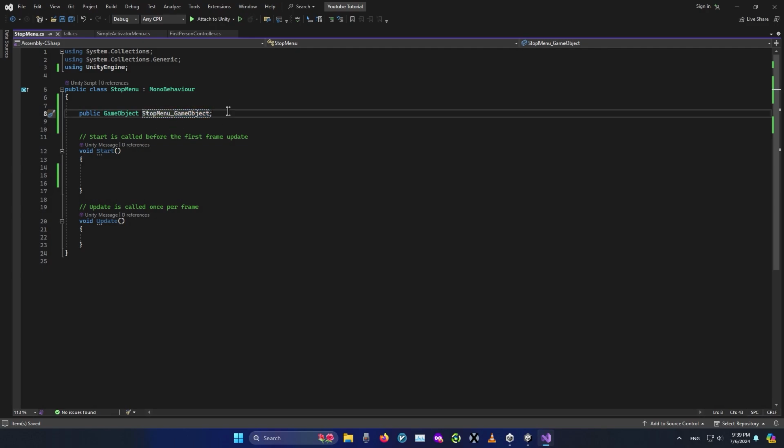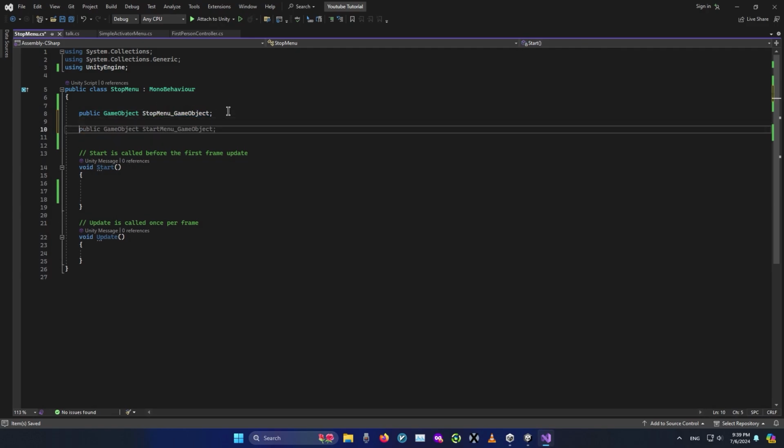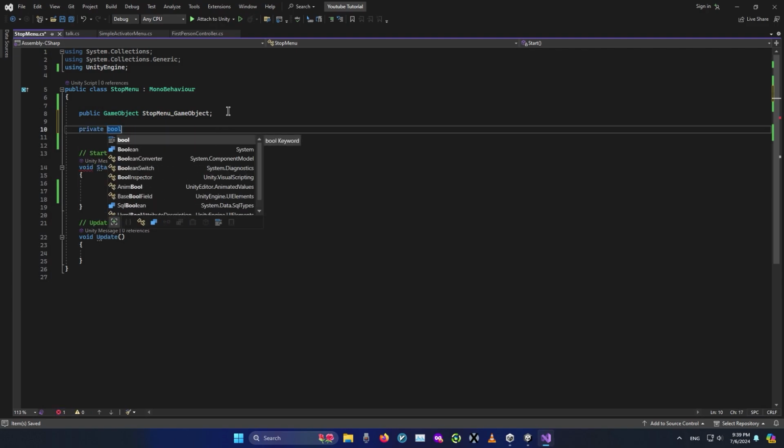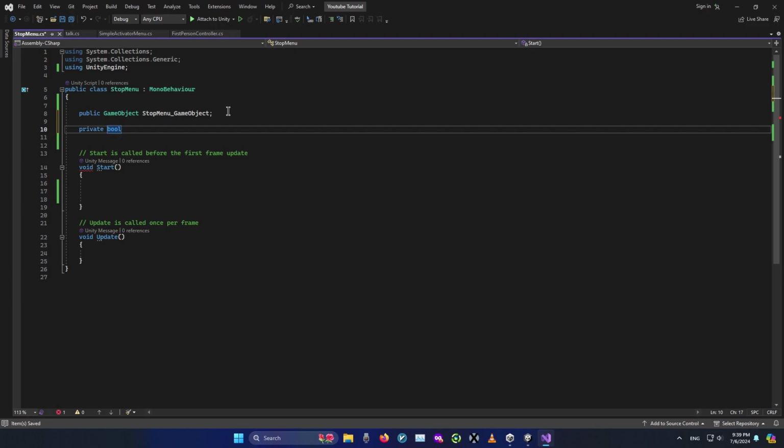What else we need is a boolean. I'm gonna make it private. I'm gonna say private bool. I'm gonna call it game is stop. It is false by default at the start of the game, so you have to give it the false value.